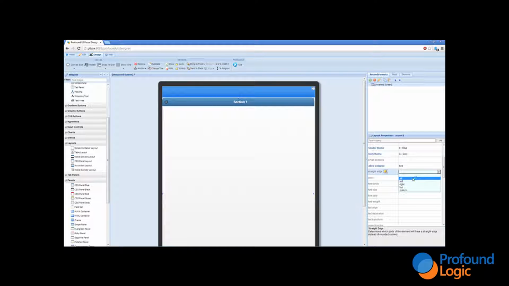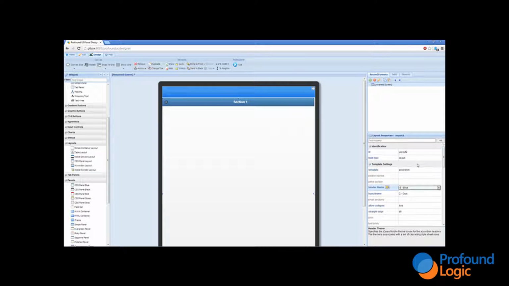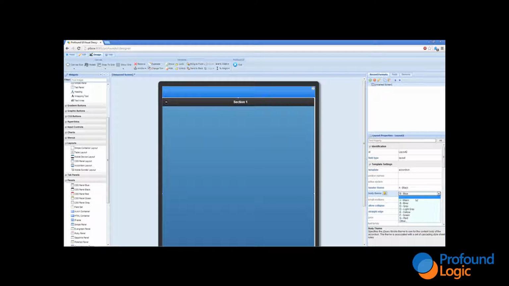And for the accordion we want to flatten all the edges so that it looks nice. And for the header theme, for this example, I'll be using black. There's a few options here for the headers, as well for the body theme, but for the most part we'll be using gray. The other colors look a little strange.